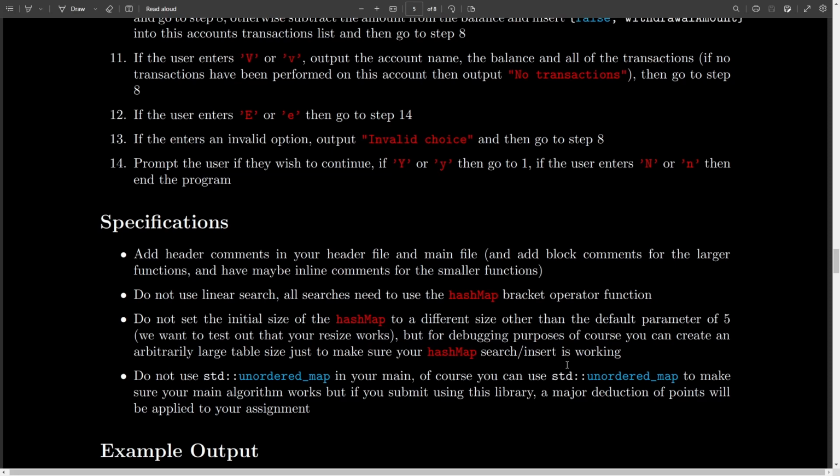Because of course you want to see if your resize is working. And of course, do not use unordered map in this assignment because that would defeat the purpose of the assignment slightly. Although there's a lot of work to be done in main, you still have to create your own custom hash maps. So that was one aspect of the assignment as well.